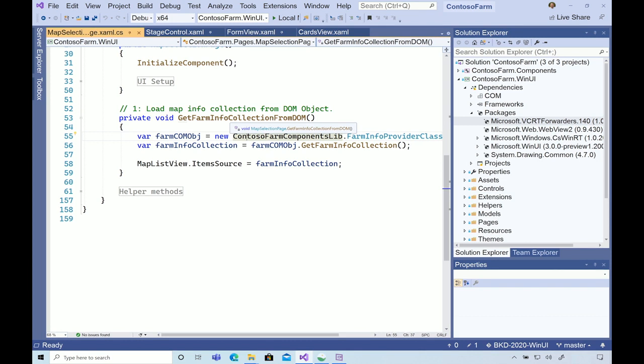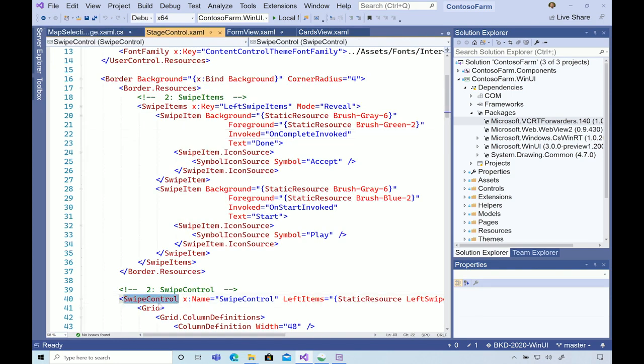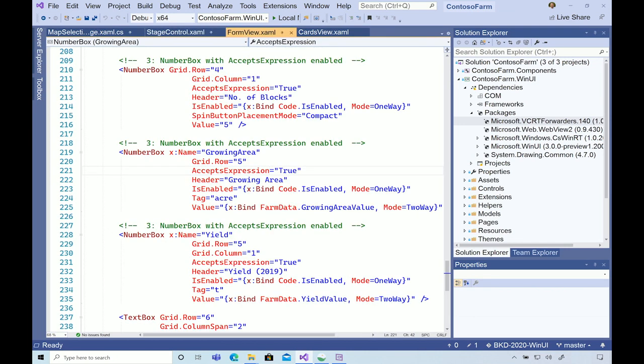Now to get that great swipe capability, let me go to the stage control. And yep, I've added the swipe control and I have two items that show up on each one of these stages. All I had to do is have done and start, and I have two different event handlers, here and here, and I'm done. Everything else is built right into the controls. Same thing for the number box. If I want that great mathematical expression support, all I have to do is change one property saying accept it, and that will work.